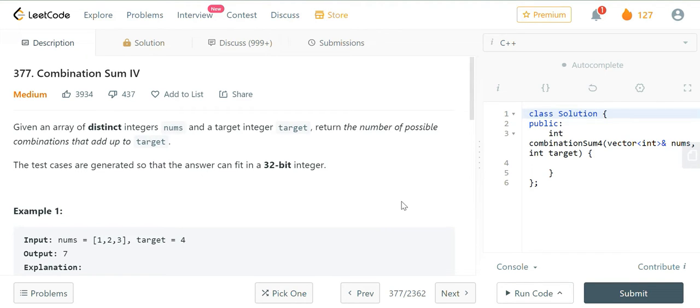Hello guys, welcome to my YouTube channel, and in this video I would discuss the problem Combination Sum 4 from LeetCode. So let's first read the question.